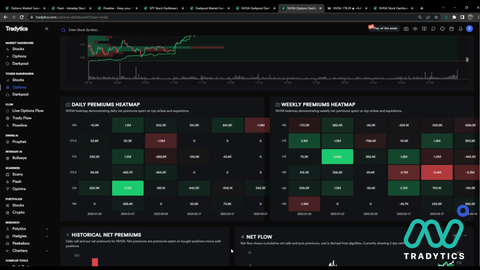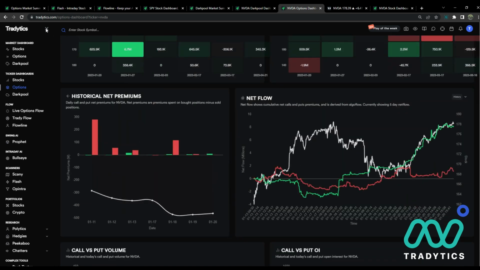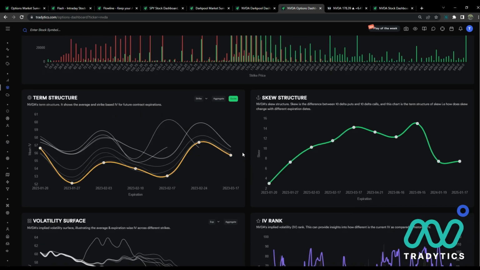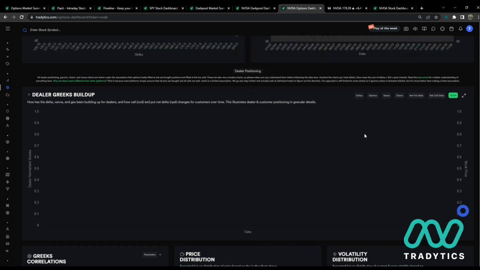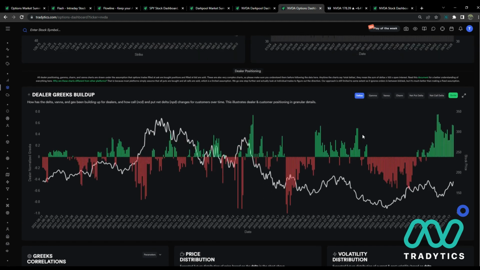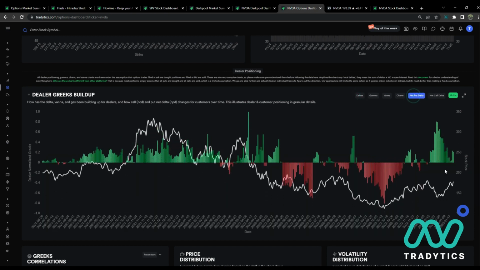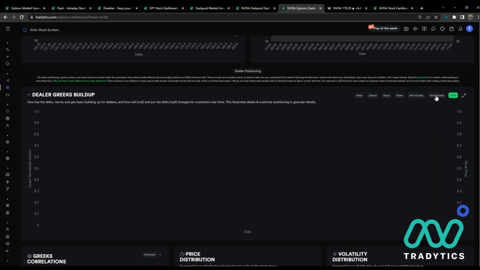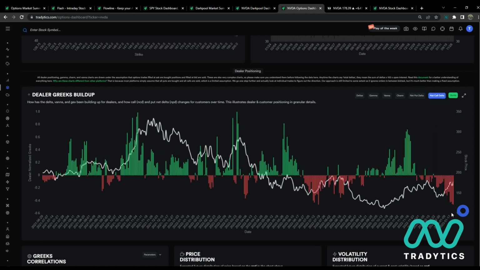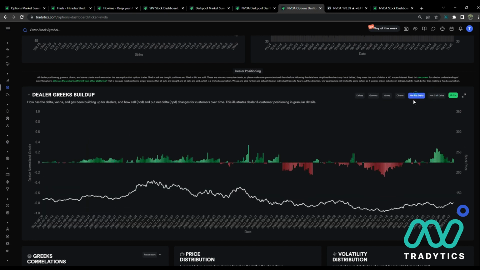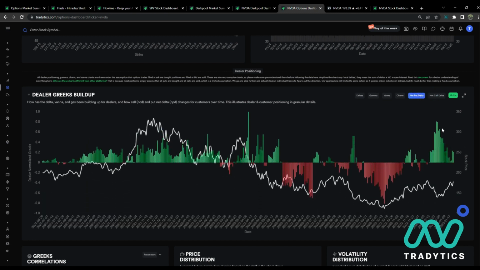From there, what I'm looking for is the Dealer Greeks Buildup. When you first get here, it's going to show you just the deltas. I like to look at net put delta first. As you can see, it's starting to increase a little bit right here. I want to look at net call delta next. As you can see, it's starting to decrease. What that is saying is puts are starting to slowly get loaded up. What I would very much like to see is the puts increase quite a bit and get up into this level here before I begin to go.